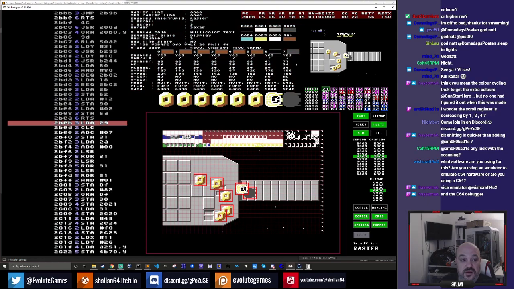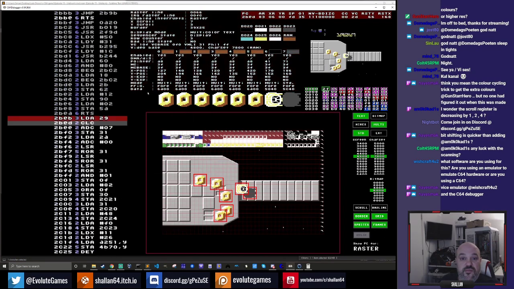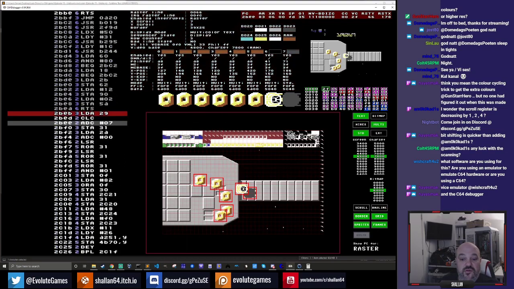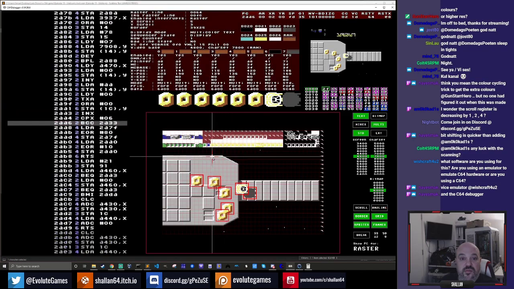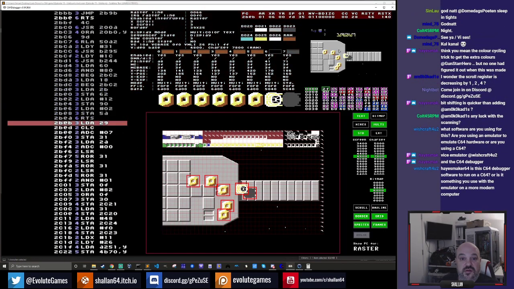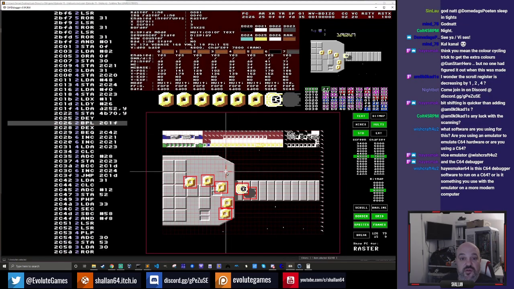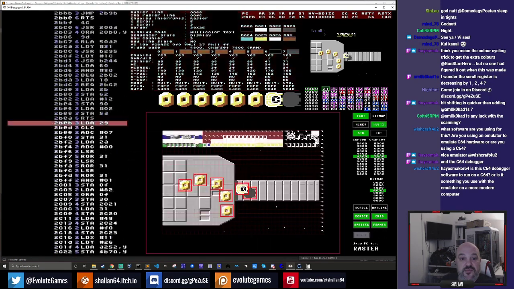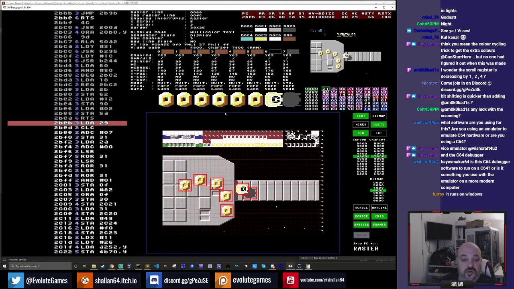Oh, there we go, right. So X scroll is 1, 7, 5, so we're moving at 2 pixels per frame here. And you can see this value here shows us what our X scroll is, and it's moving down. So as you move the X scroll down, the screen shifts to the left.